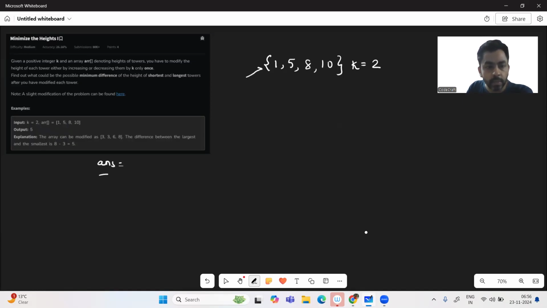After sorting the array, just for the answer purpose, we're going to take the difference of the largest and the smallest tower. So 10 minus 1, 9. And then we're going to take certain variables, like largest. Largest will be the last tower, and we are going to decrement it by k, which is 2, which will give us 8. Smallest will be the first tower, and we are going to increment it by k, which will give us 3.